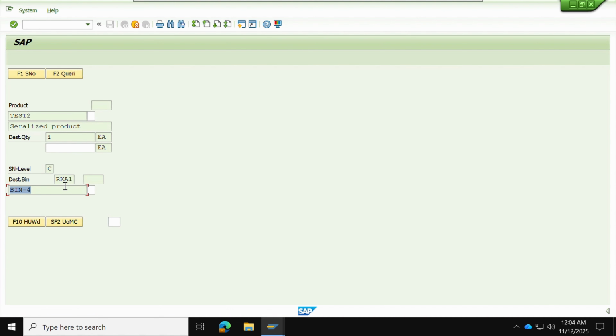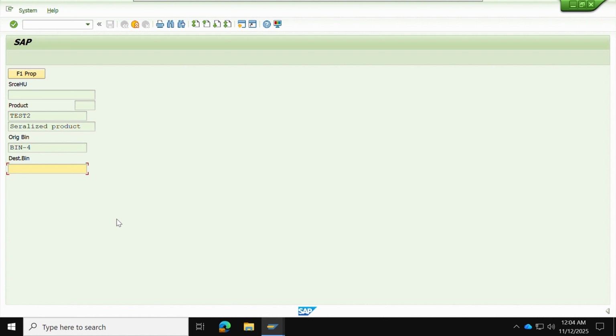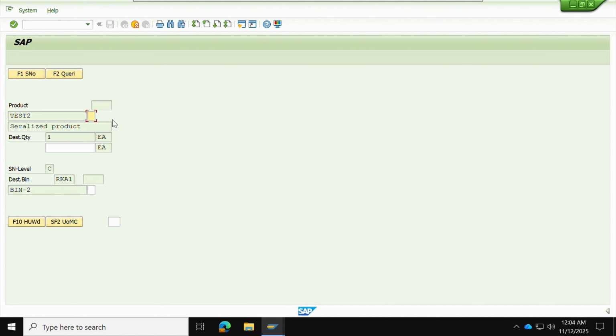Okay, so the warehouse operative will go to this bin, and he may find that this bin is also damaged, and he needs to put this product in some other bin. So again he needs to enter CHBD, and here I'll go for the propose option. Here my system proposed to put the product in this bin 2 location, and then I just need to hit enter, and I just need to fill these entries here, and this bin 2 I need to scan.